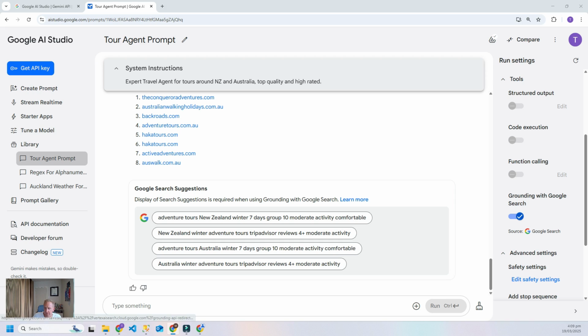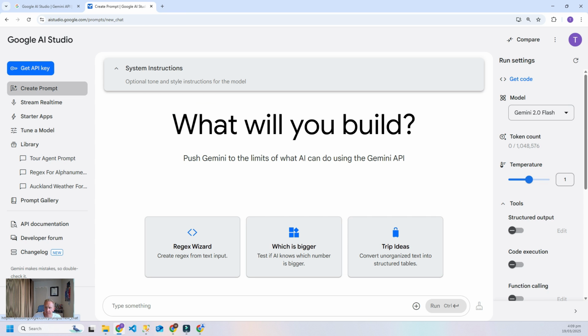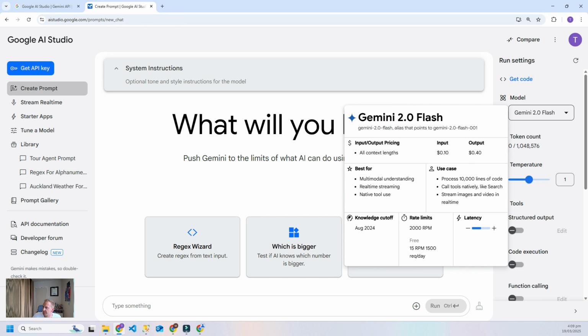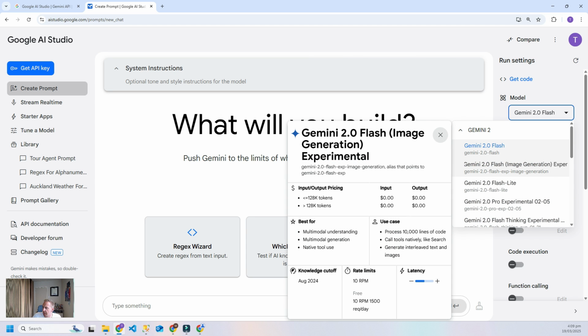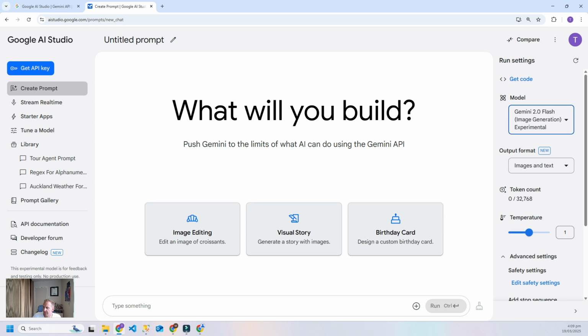The next part is creating images, and I think this is also really cool. So the way you're going to find the images over here is by looking at your model, and you're going to go down to the Gemini Flash image generation. Right, it's experimental at the moment, but what it's basically going to do is you can do image editing, you can do visual stories, and you can even do a birthday card.